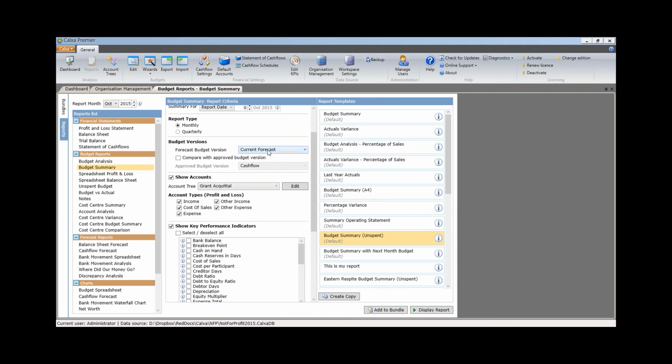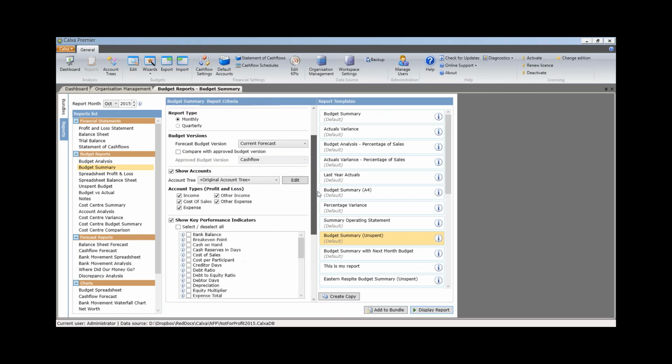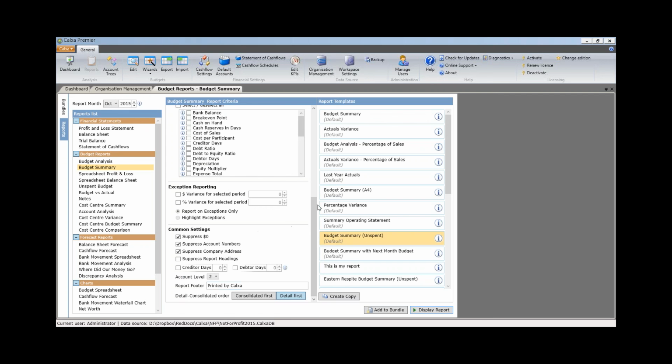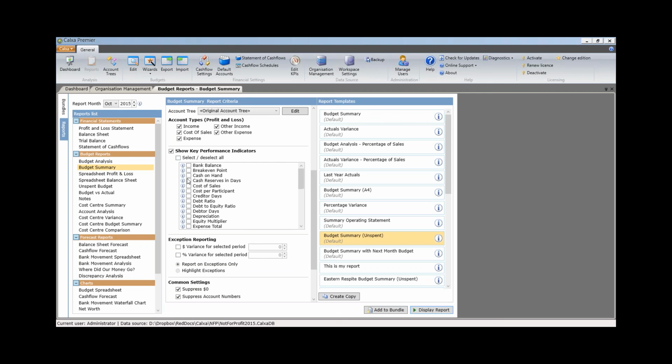You can have multiple versions of your budget, so you can have your approved budget and your current forecast. You can also do scenario planning, and I'll show you account trees in a minute, and then you can put the KPIs on the report. There's about 15 or so standard KPIs that are there, and there's a KPI editor at the top where you can actually create your own. And that's a reasonably simple process.